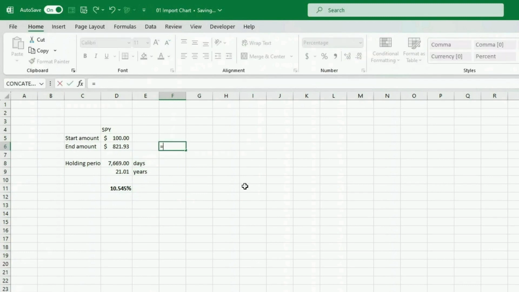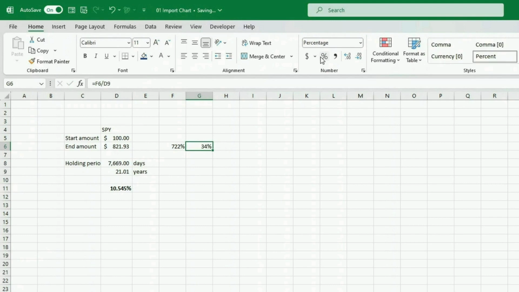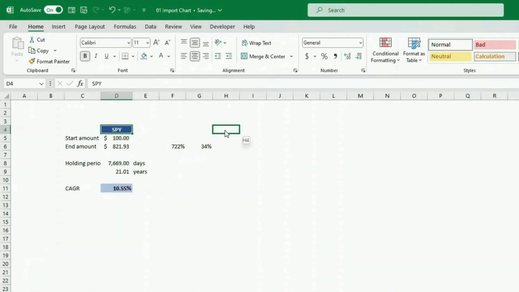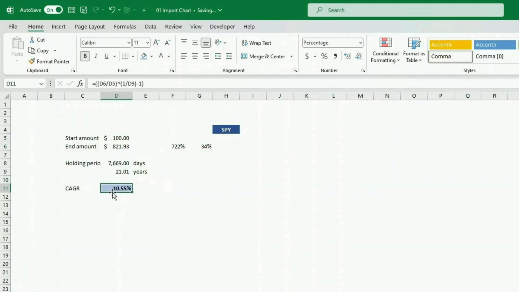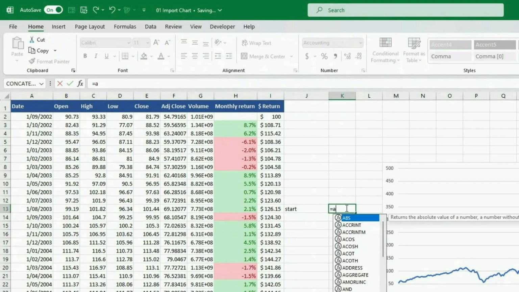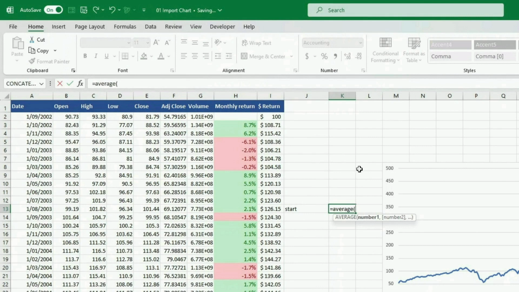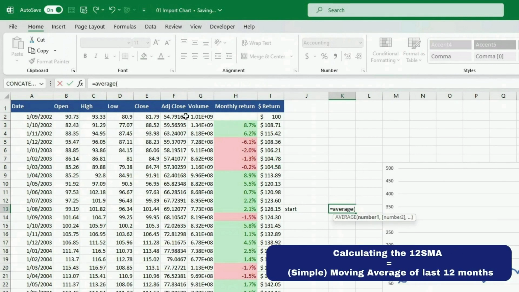The reason why we cannot just divide the return by the number of years is that it gives us an unrealistic 34% return, which is in fact the return we would need to have if we were not compounding. So we'll use the annualized return instead, and we put it there. I put it there because I want to be able to compare with a moving average. To calculate the moving average, it's very simple. We input this function, average of the last 12 trades, and that gives us the 12 months average.